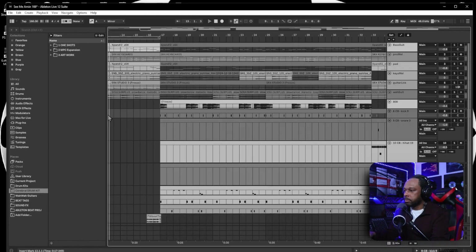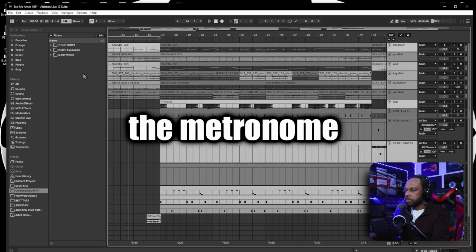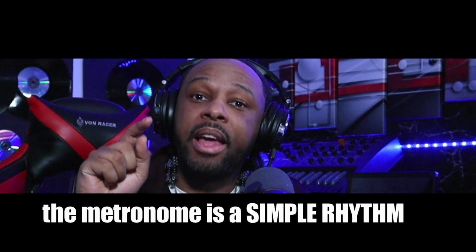Here's the funny thing. Did you know that the first rhythm that you pay attention to in your software is this rhythm right here? Yes, the metronome is a rhythm.